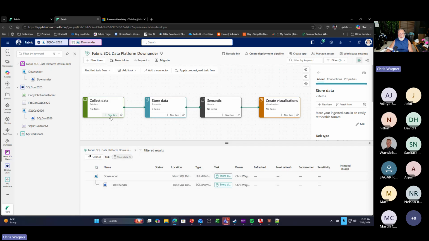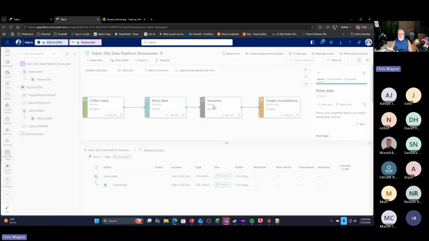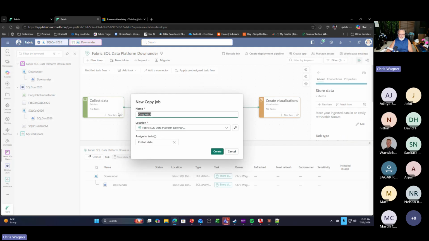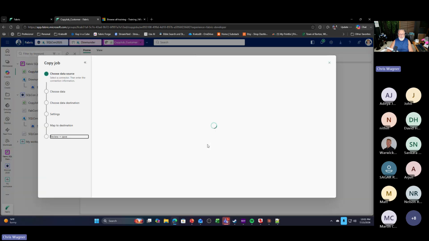It's been provisioned now. Now I'm simply going to create a brand new copy job. We're just going to call it copy job customer. Yeah, we're going to be collecting data, so I'm going to hit create. This is just going to be a simple thing to copy some data into the ecosystem. I'm going to grab my customer table and load that into here. So let's go ahead and grab this.